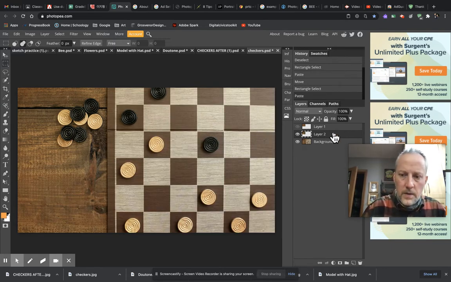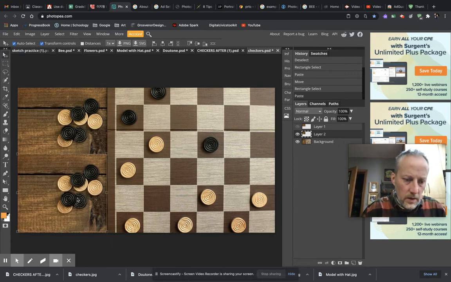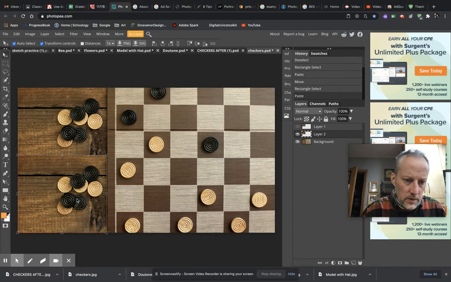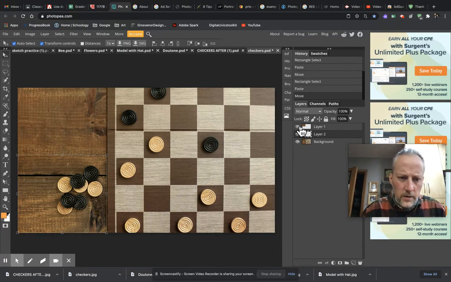So I can grab there, hit V, my move tool. I'm just going to grab that right down here, put it into position, and then turn that on, check out my background. Take a look at that. That all looks pretty super duper.